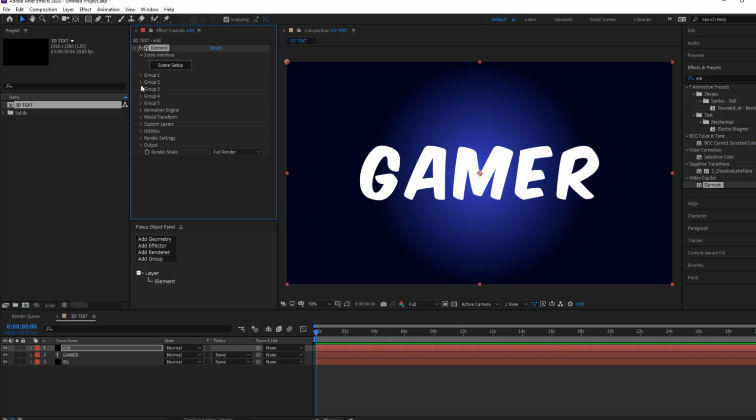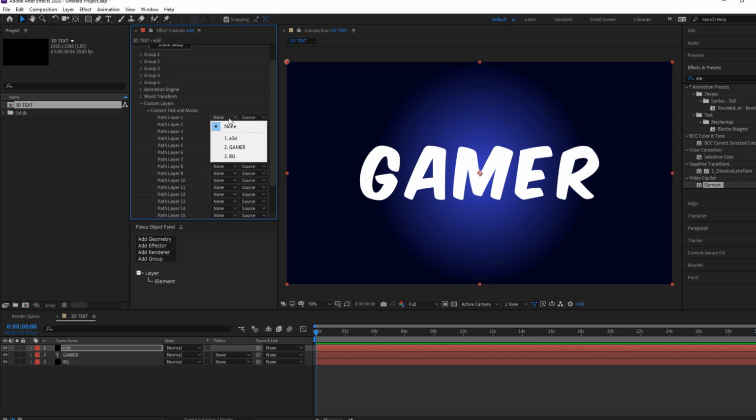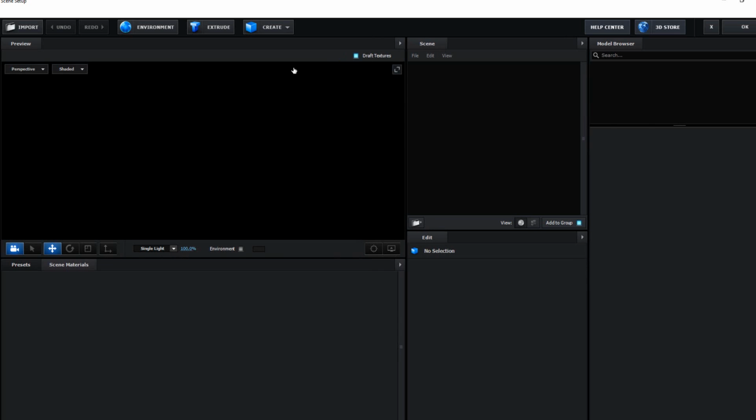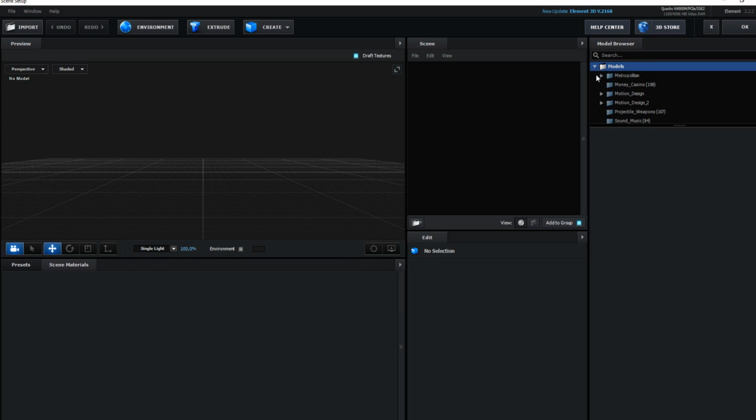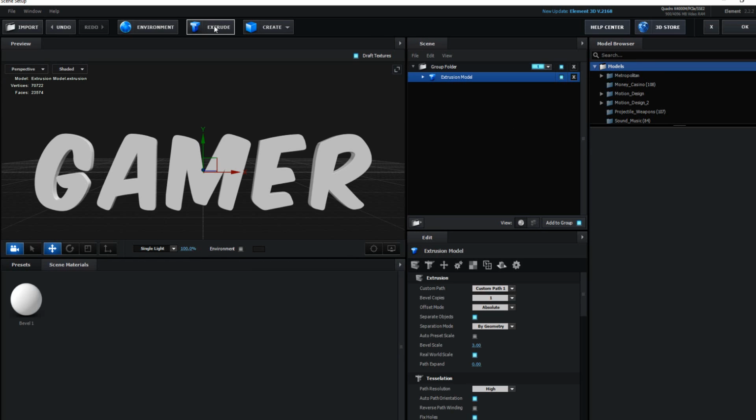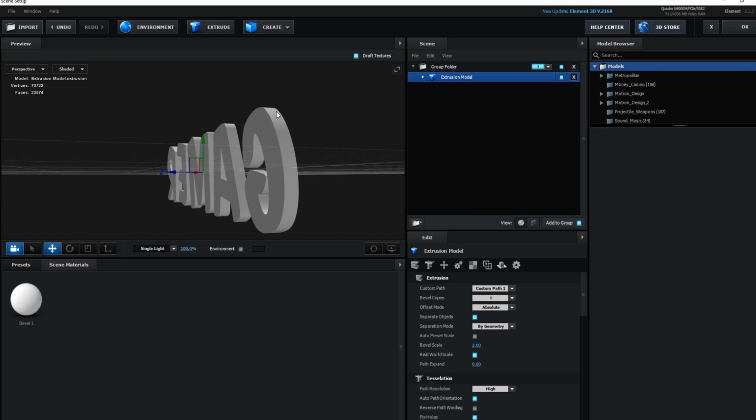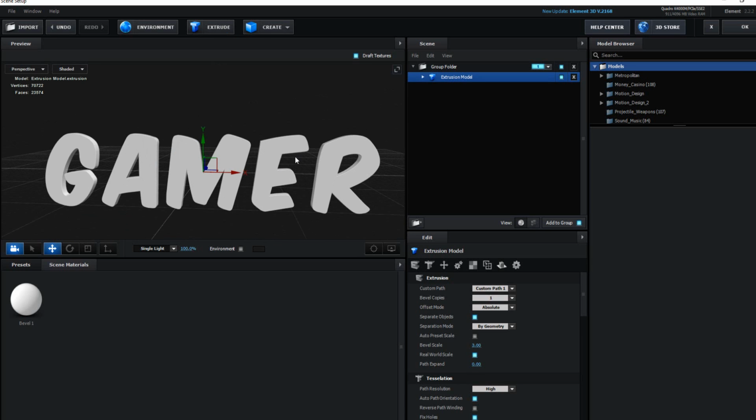There we go. Now there's just a couple things we need to set up in here. It's rather pretty simple. Let's go to Custom Layers, Custom Text and Mask, Path Layer 1, and Gamer. Go back up, click Scene Setup, and then click Extrude. And there we are. We're all done. No, I'm just kidding.